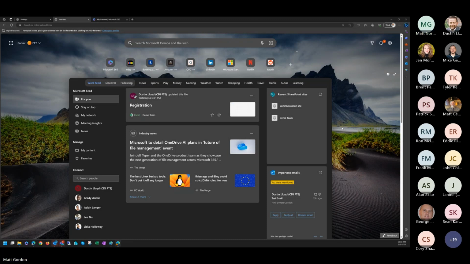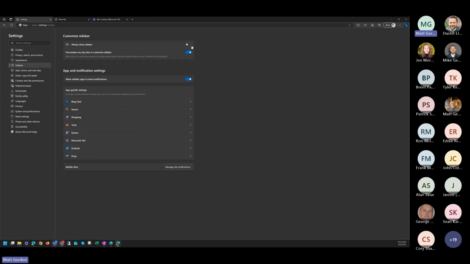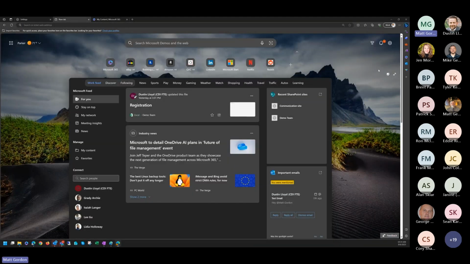available to you. The other really cool thing that I wanted to point out is the sidebar over here on the right hand side. So if this is not enabled for you, again, back in settings, you can go to sidebar here. You can turn it on. You can determine which of the applications are available in the sidebar. But there are some really cool applications over here.